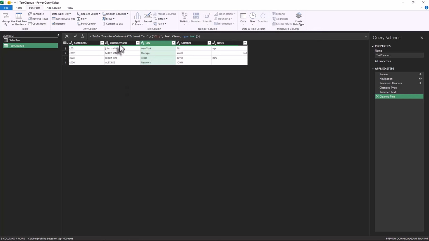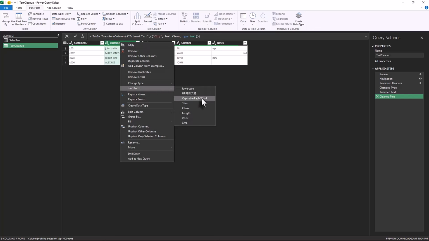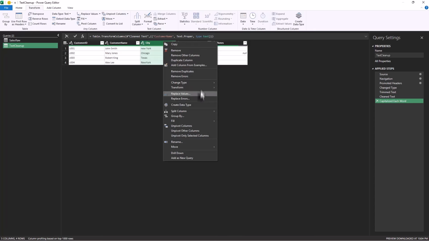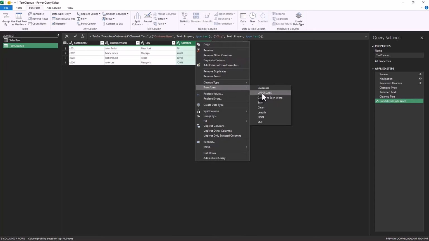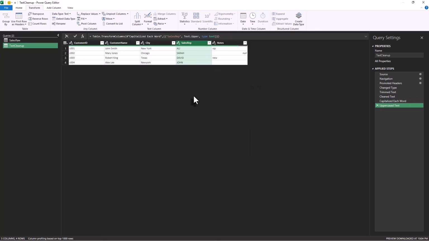We can also modify the casing of the text values. For example, if you want to capitalize each word, we can do that too. Or if you want to uppercase something, that is also possible. If you want to split a column based on some delimiter, we can do that as well.